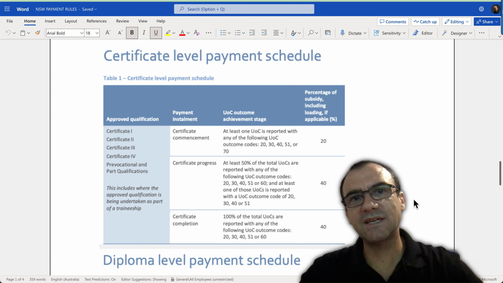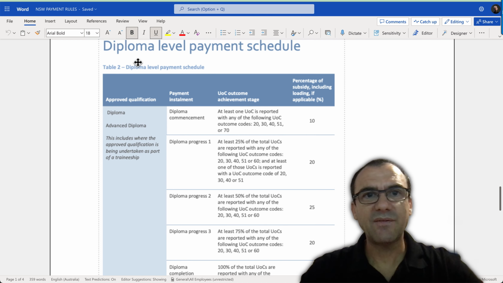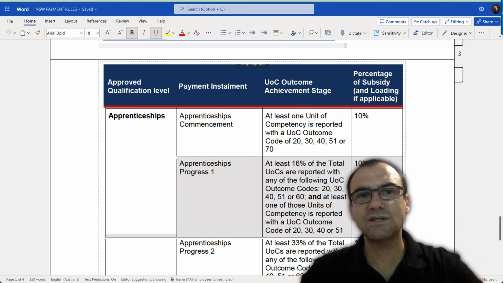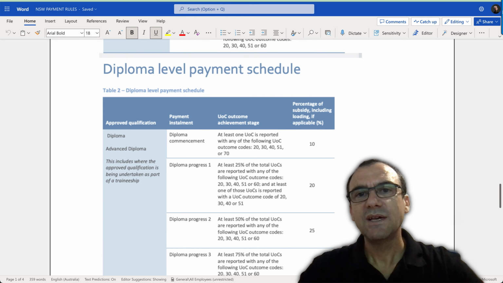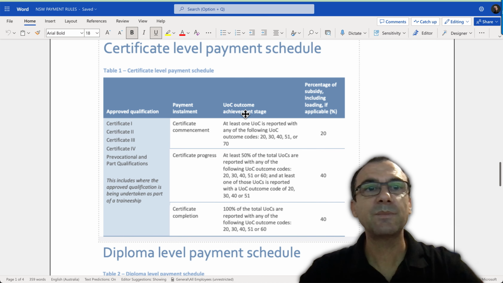certificate level payment schedule. New South Wales also has a few other payment schedules. They have a diploma level payment schedule, and they also have an apprentice and traineeship schedule as well. So typically, if you're delivering all of those, you would want to have all of those schedules set up in the system.